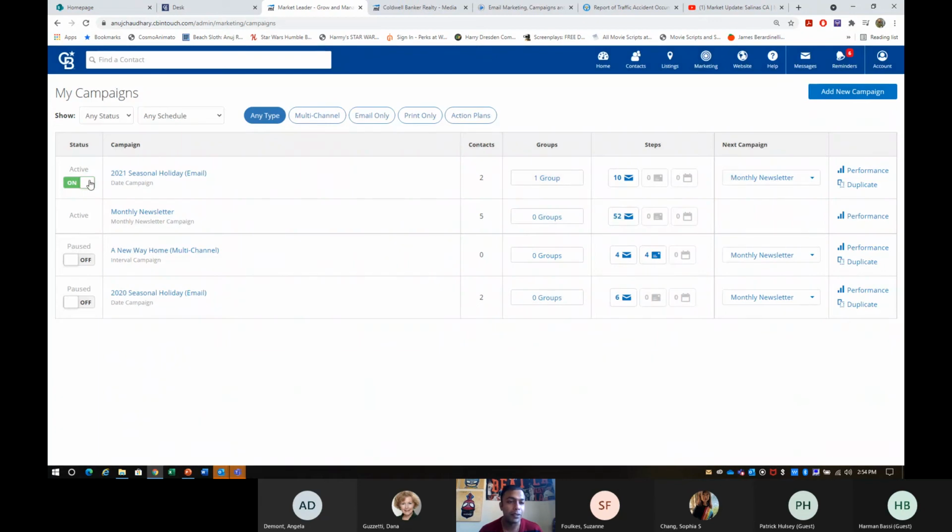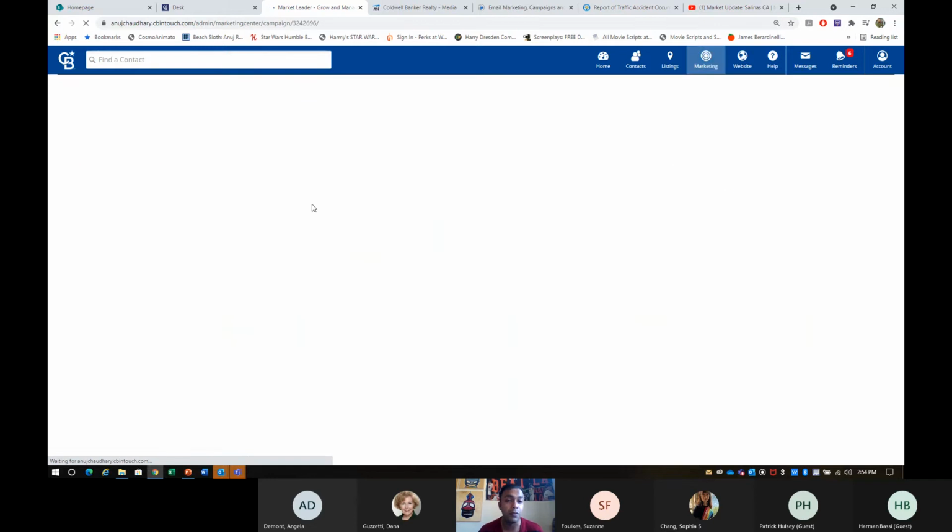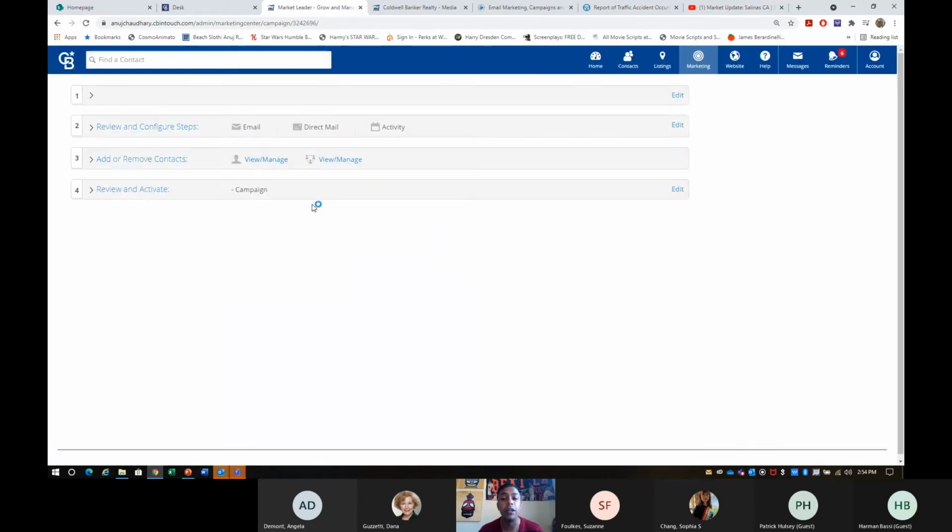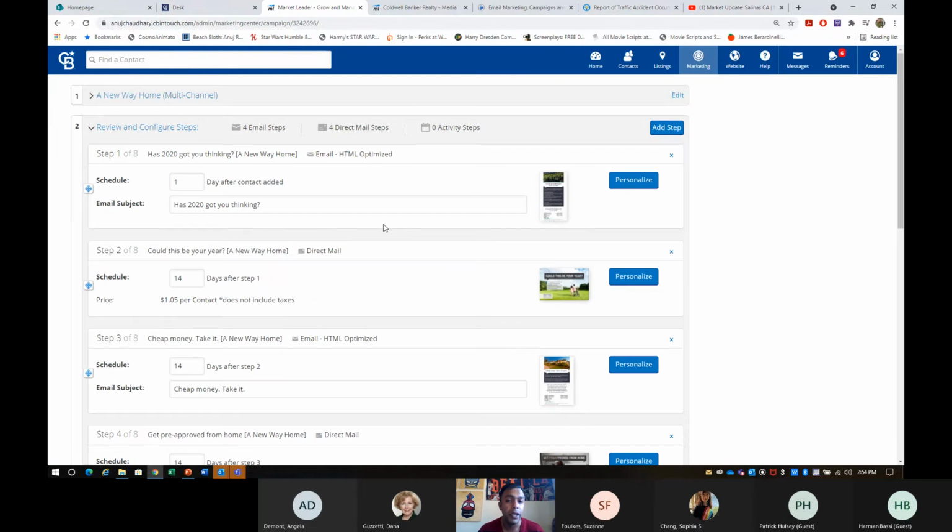And just like that, this is now set to go out whenever the dates are ready. Same for these, a new way to home. There's all kinds of great material you can come in here, find opportunity for, and then leverage it. So you can see 1 day after contact, 14 days after step 1, 14 days after step 2.